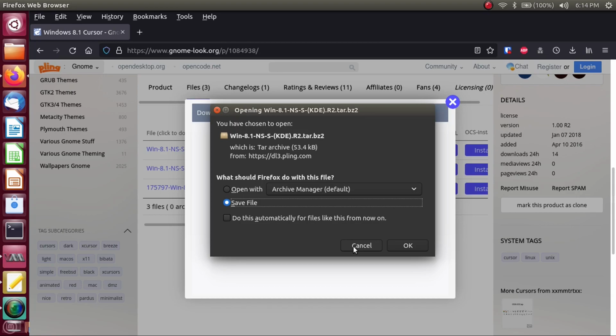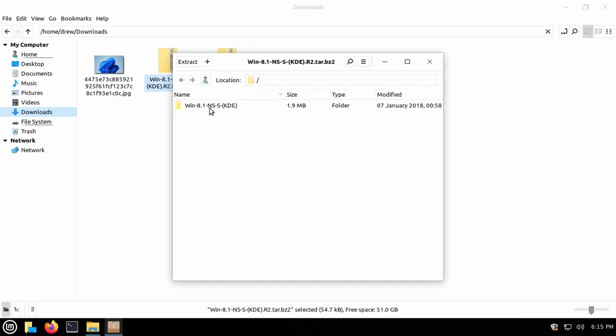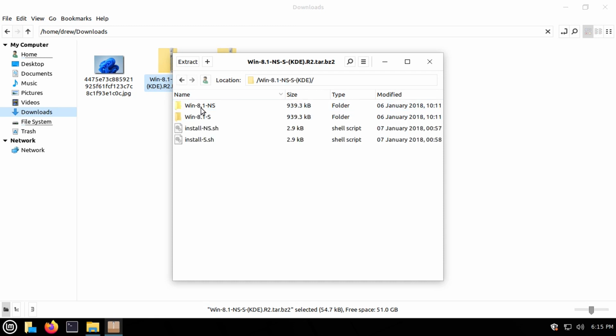Now, I've already downloaded this file. I've got it right here in my downloads folder. So we're gonna open that up. And now we're gonna go into this folder right here. And then you're gonna pick which version of the Windows cursor that you want.